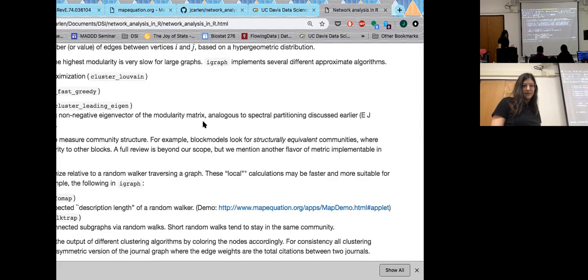And then I get the resulting memberships from all these different algorithms. And I'm also going to calculate the modularity based on these clusters. Okay, and now let's visualize what we get.